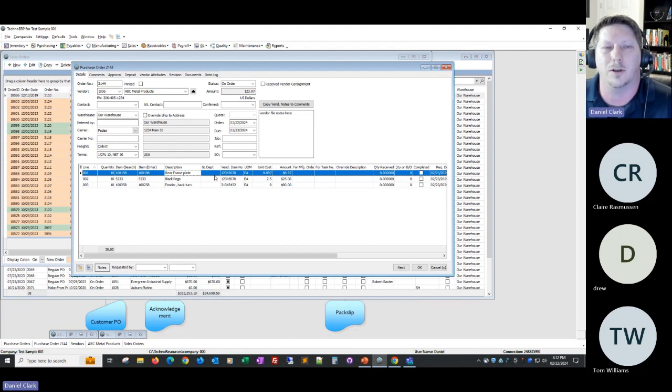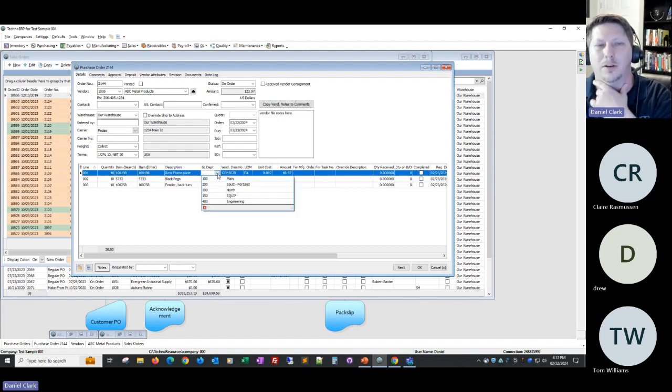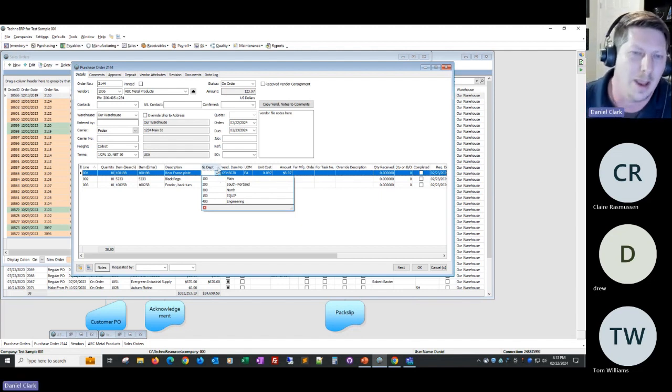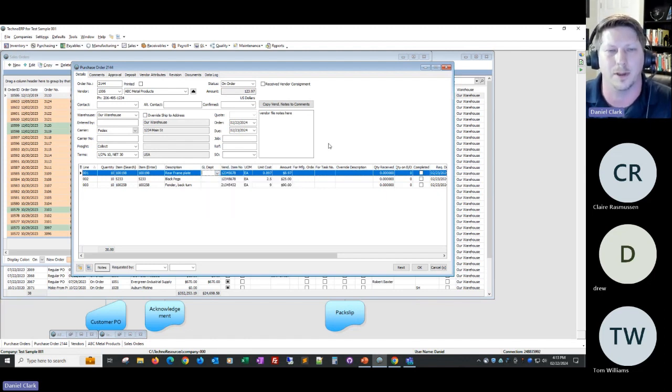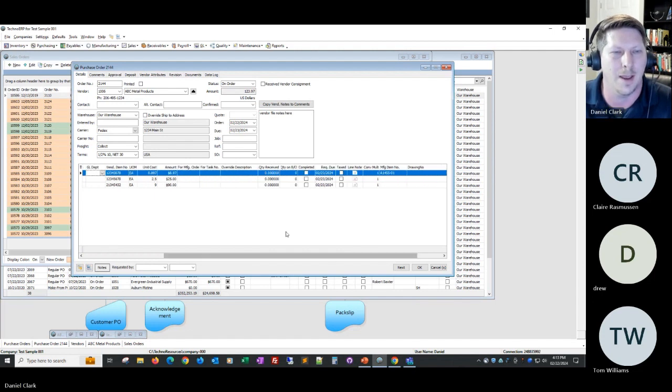We've also got GL department here. This is very handy if you need to make sure your money is hitting certain buckets. So we also have company settings to force this to be entered to where they're not allowed to save that purchase order without having selected departments. So that's something that can be helpful for your AP people, especially.